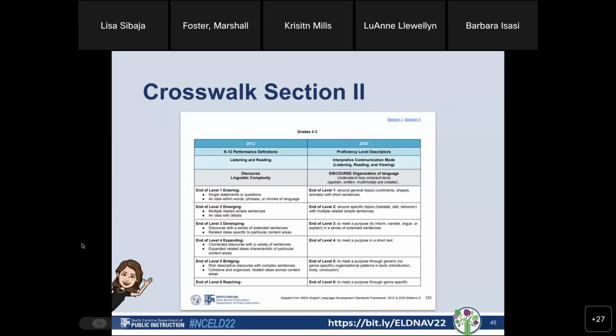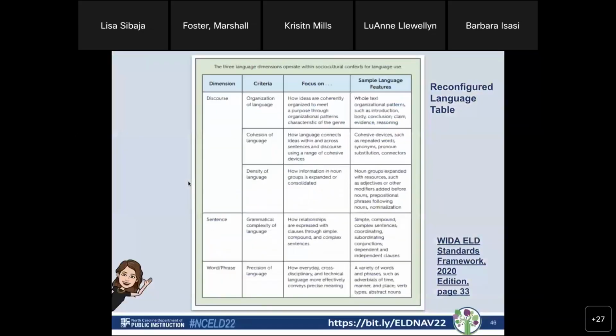Okay, next we're going to look at an example of the 2020 reconfigured language table. You can also find that in the WIDA ELD Standards framework on page 33. And we wanted you to see here how the dimension of discourse now includes 3 different criteria. It's no longer just linguistic complexity, but it houses the organization of language, the cohesion of language, and the density of language. And it shows you how to focus on that and also some of the sample language features in this graph.